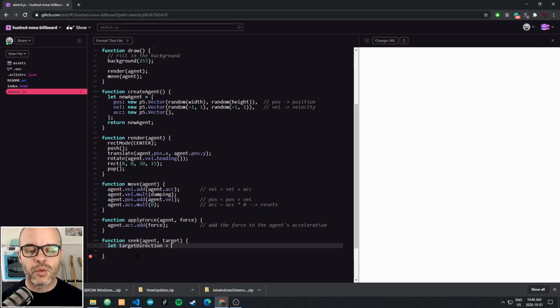We're going to call it target direction. And that's going to be equal to, now what I want to take is the target. This is where I want to be. And then the agent's position, this is where the agent is. We're going to subtract the position from the target, but I don't want to modify this target vector.